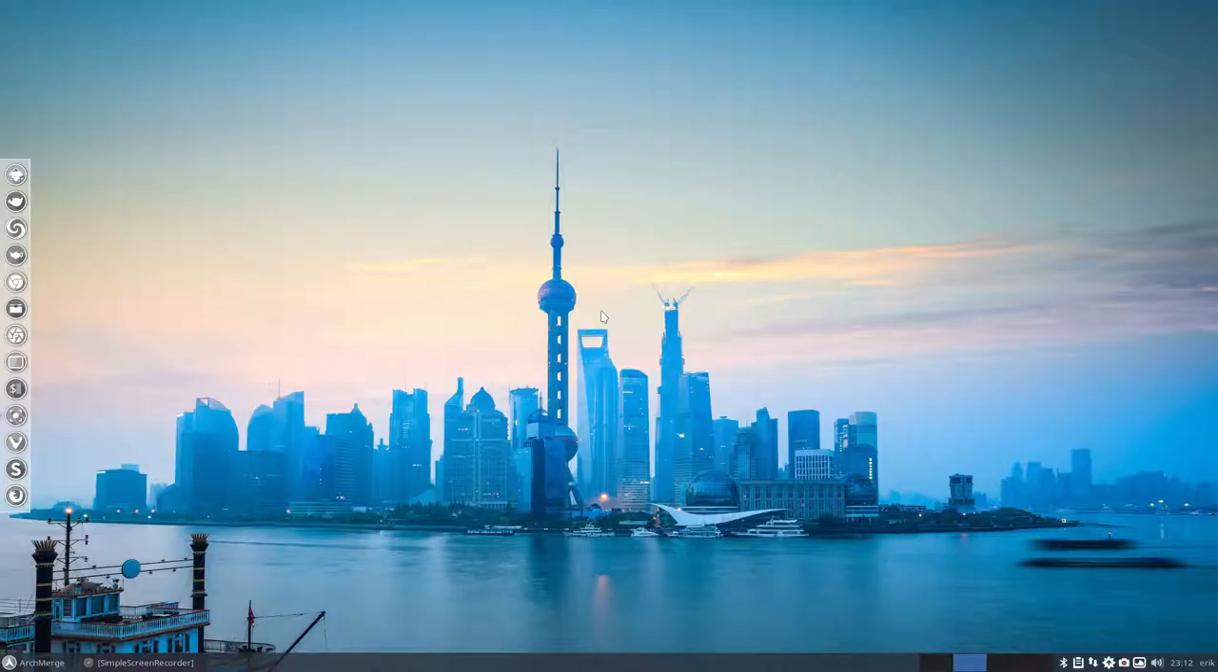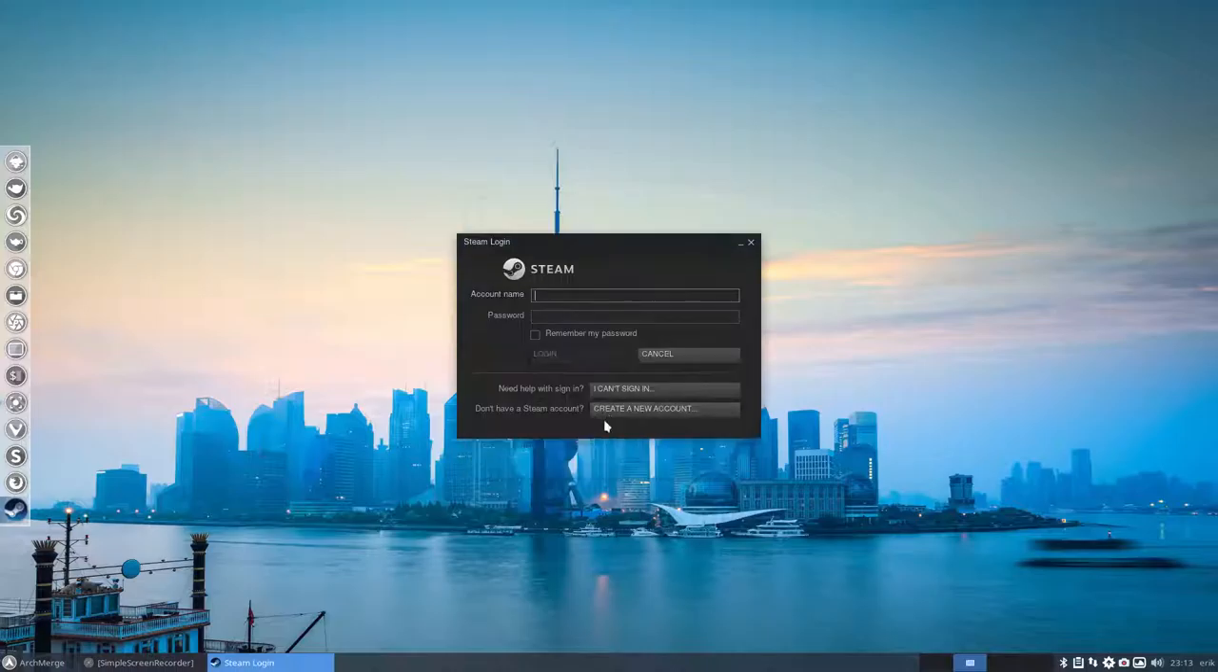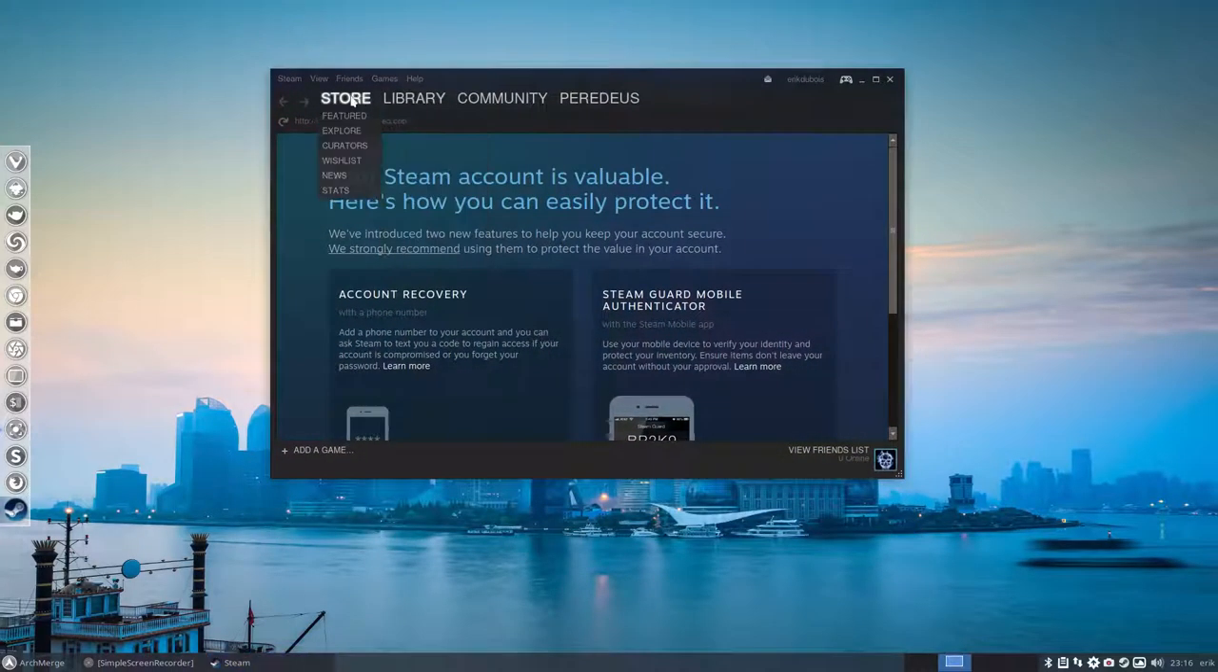Waiting for it to pop up again. I have installed it previously, some time ago. There it is. So create new account, log into existing account. I've done that already. So yeah, there is no problem playing Steam. Let me pause and look for the password again. And let's start recording again. So here we are. We have Steam. Go online, go back up, restore.